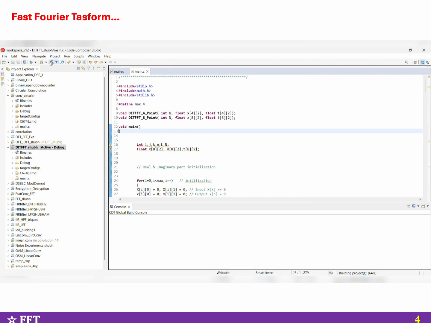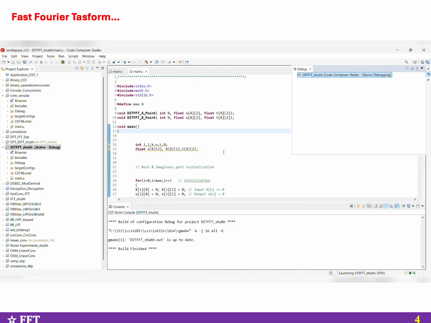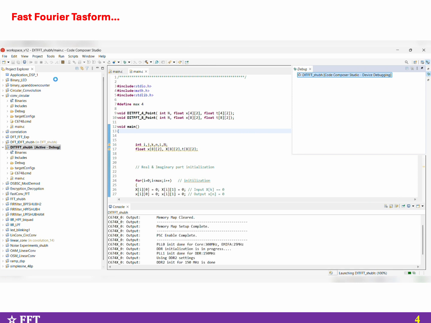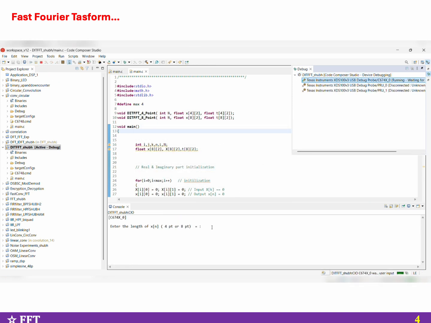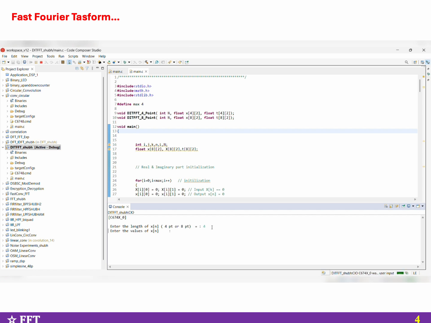First, build finish. Now debug. Now execute the code. Enter the length of x of n, 4. 1, 2, 3, 4. These are values of x of n. And we get the result x of k equal to 10, minus 2 plus 2j, minus 2, minus 2 minus 2j. And inverse result 1, 2, 3, 4. This entire program is executed over DSP development board as it is connected to the system. And this is the complete demonstration of FFT and inverse FFT on DSP development board.